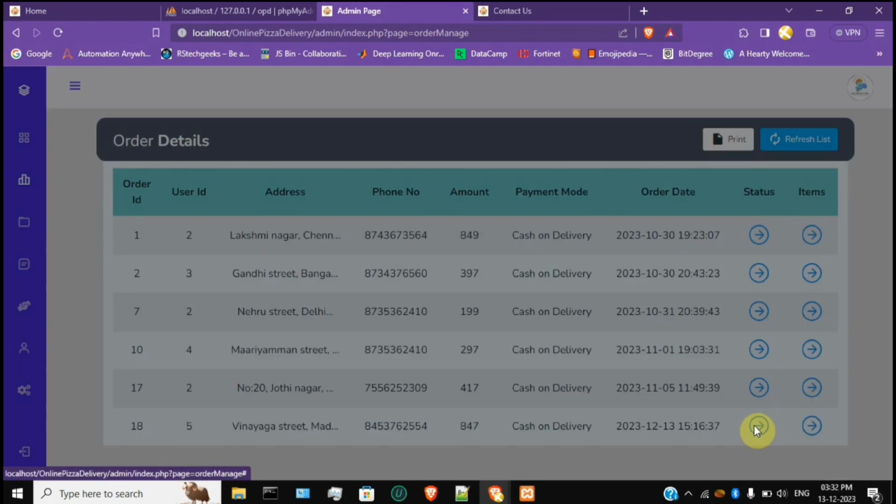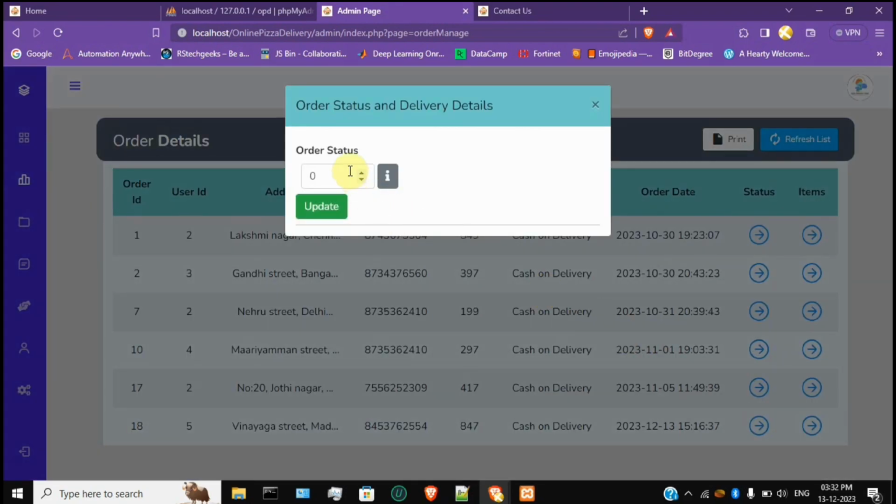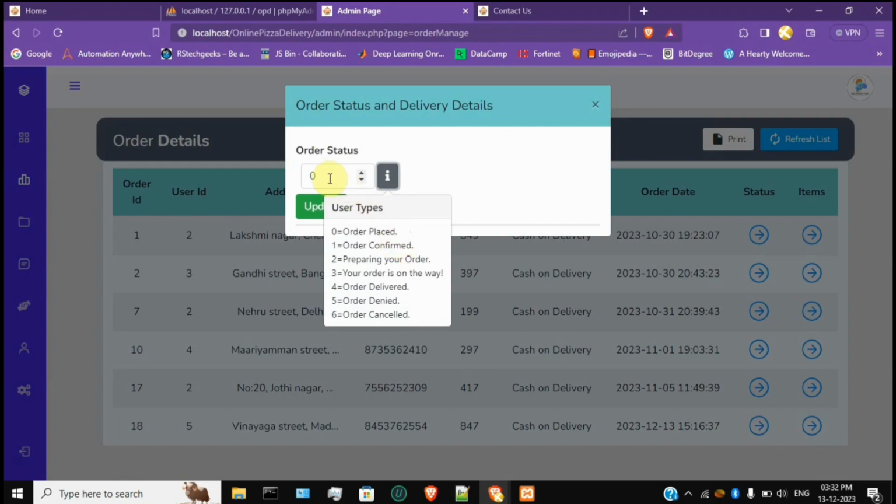If you open the status, it will show the order status, like 0. If we click this information icon, it will show the numbers and their meanings. 0 means the order has been currently placed by the user. 1 means the order is confirmed. 2 means the order is preparing. 3 means the order is on the way. 4 means delivered. And if a user sometimes wants to cancel, we can update the status to 6, so it will be in the cancel state.